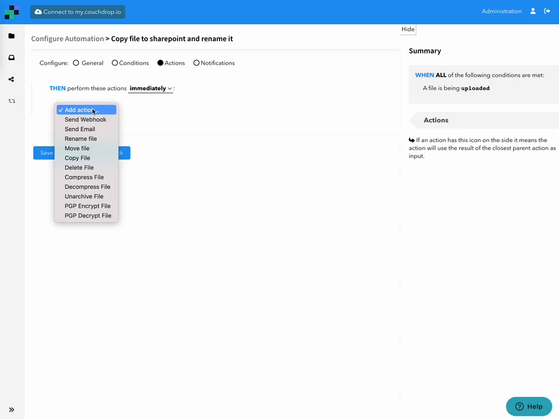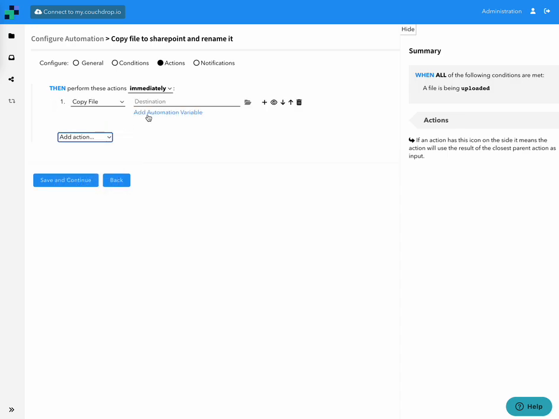Here we need to select an action type, and we're going to choose to copy the file across. With a copy action, we need to choose the destination, and we're going to copy the file into SharePoint. We have SharePoint mounted here as SharePoint drop folder, so we copy it there. Now every time a user uploads a file into the hosted storage folder, it's going to get copied into SharePoint. We're not quite done yet.